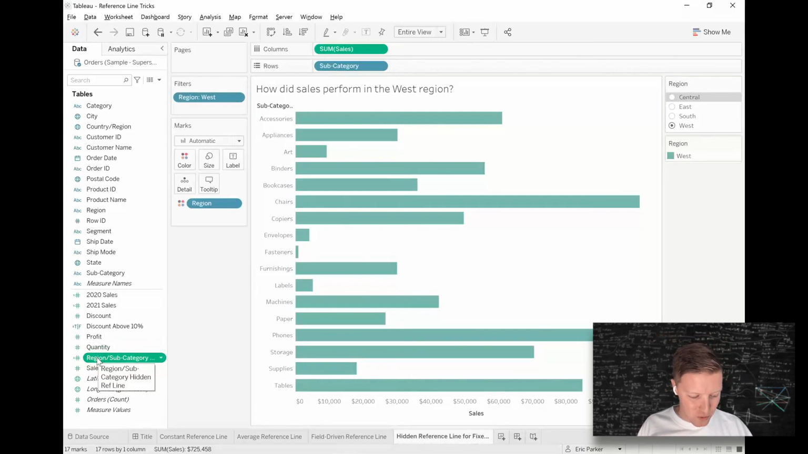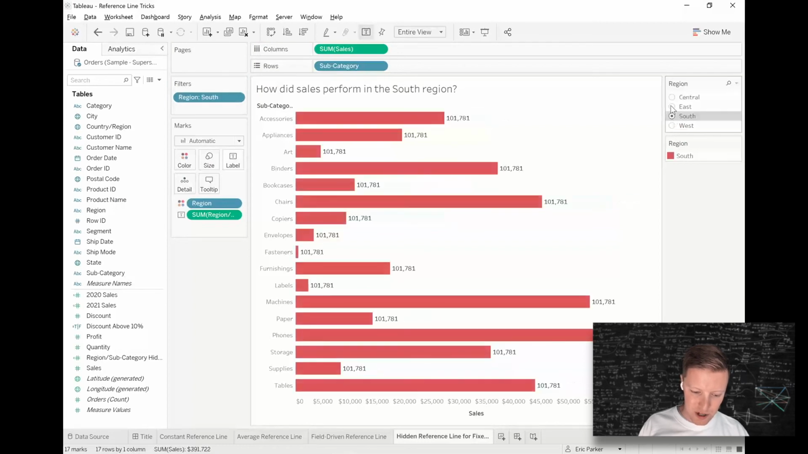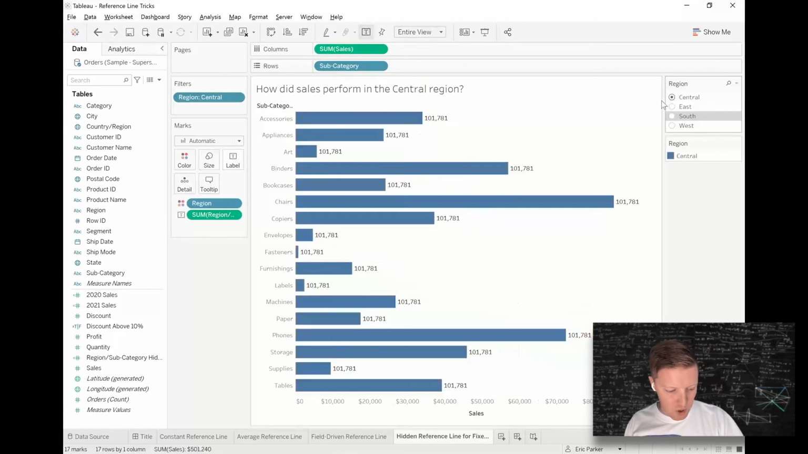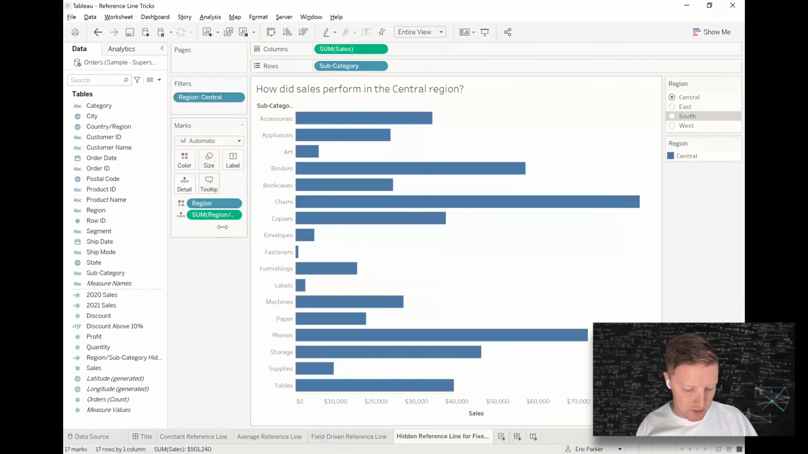So just to show you how this works, if I drop this on label in the marks card right now, notice it's just telling me 101,781. Doesn't matter what filter is selected, it's just returning that value over and over again. So what I want to do with this, remember from our last little section there, I'm just going to drop this on detail. I don't need to see it, I just need it to be here.